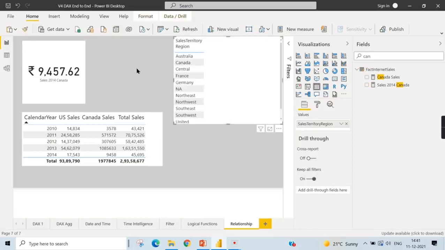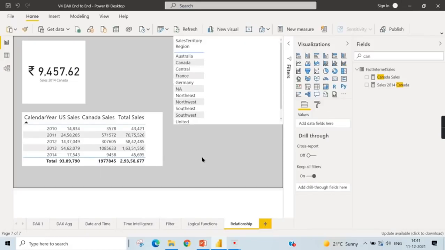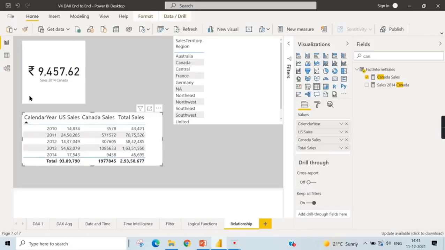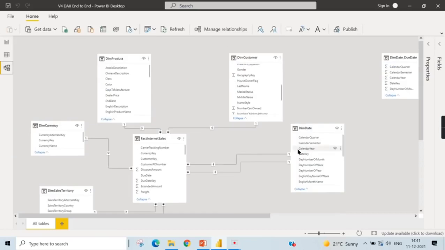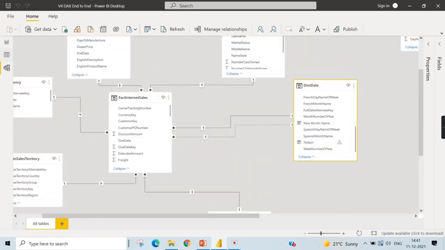So I hope you understand the concept behind related. When you want to refer another table in your calculation, the related table, then you can use the related. Finally, we will touch upon use relationship, and then we can move on to another function type. So use relationship is used when you have a role-playing dimension. What do you mean by role-playing dimension?